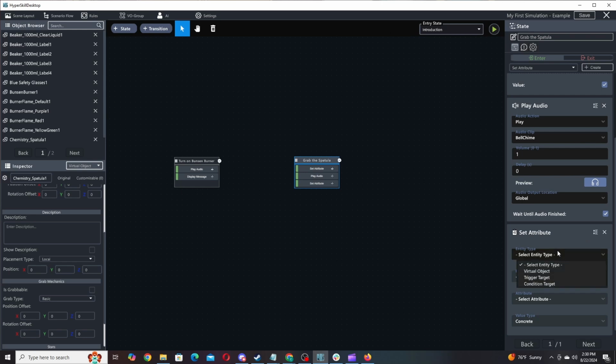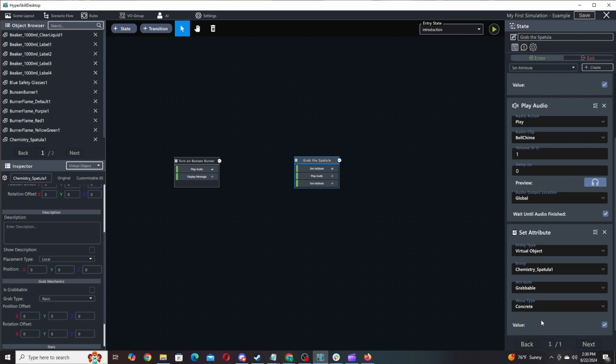So, again, in the same way we did the change in visibility for the flame, we're going to adjust the ability to grab the spatula. So let's select virtual object, scroll down, and look for our chemistry spatula. There it is. Go to this drop down and look for the grabbable option. Please keep in mind that there's a difference between grabbed and grabbable. Grabbable is what you want here, which is the ability for it to be grabbed. Grabbed indicates whether it is currently held by the user. As such, when we do grabbable, they can now grab the spatula.